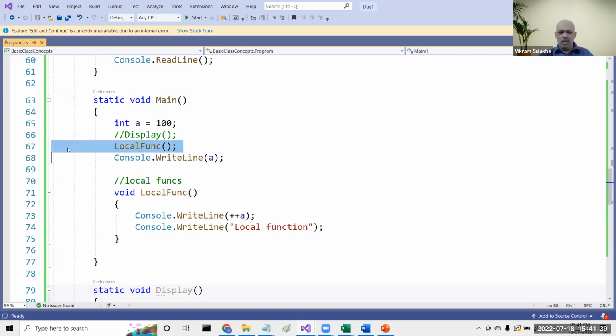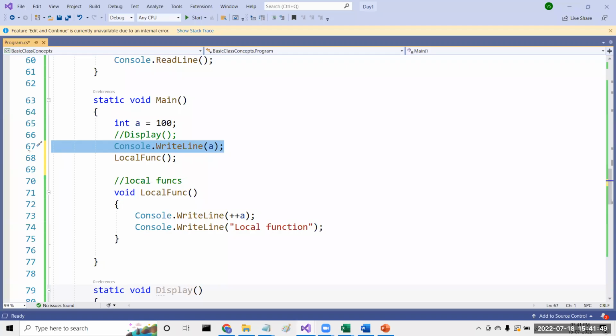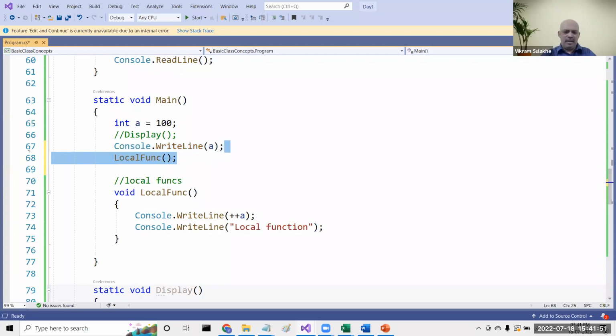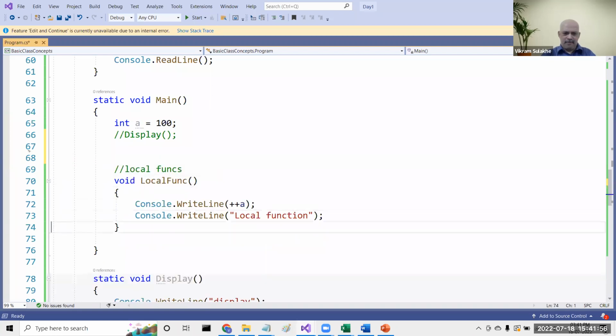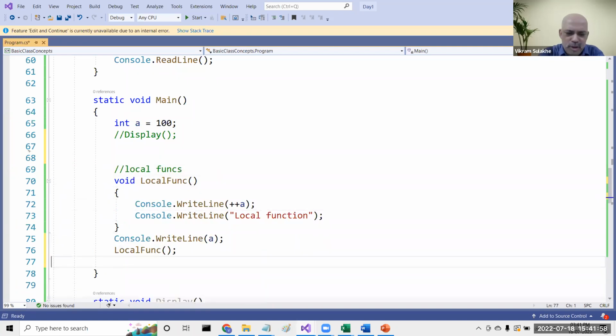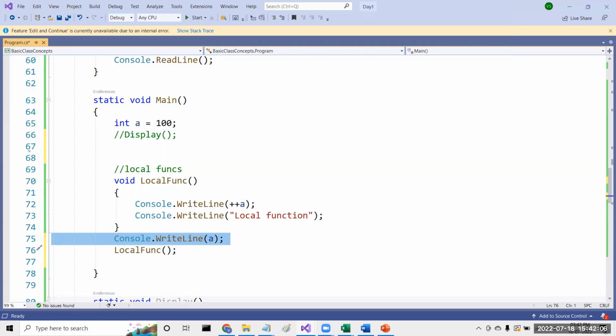Tell me what would happen now if I try printing it here. What do you think the output here would be? 100. Okay. You can answer. On line 75, what will be the output? 100. 101, anybody? Sir, 101. Why 101?